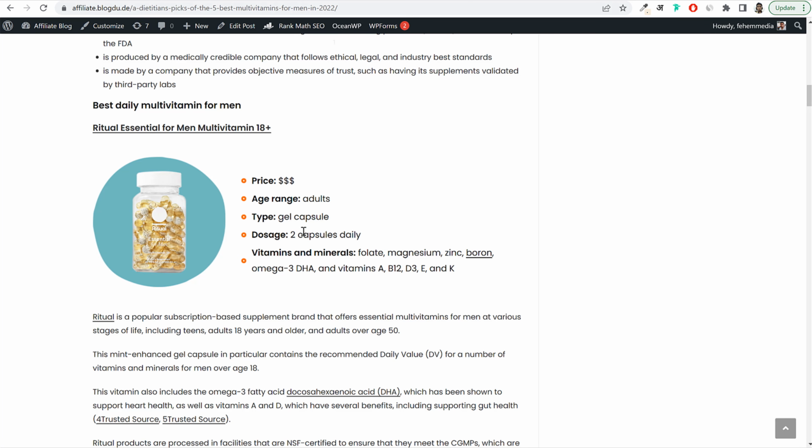So these kind of elements are really useful, especially if you're creating a product review. So you can add the product image, and after that you can give some details in this bulleted list form. So price, age range, type, dosage. So this is related to some multivitamins. And if it is some other product, it is a bag or some camera, whatever the product is, you can give all the description related to that product.